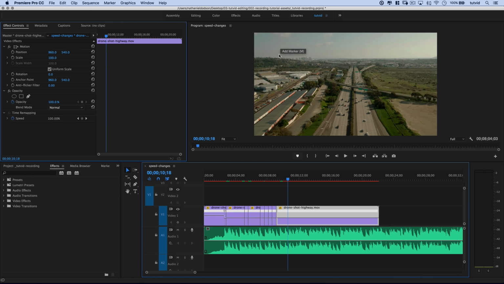Now, I don't know if you noticed there was like some green fuzz that appeared in the sky up there. Don't worry if that happens. That's just because the video hasn't rendered. If we were to set an in and out point and render that, all that goes away. So no worries when it comes to that.